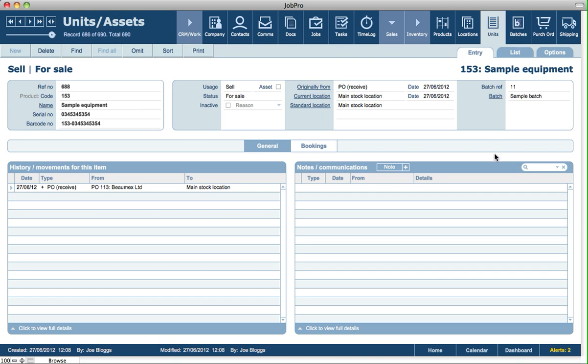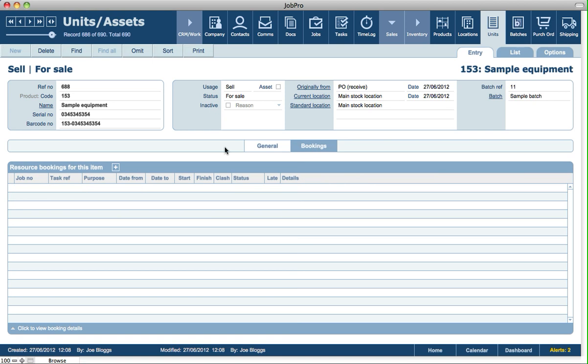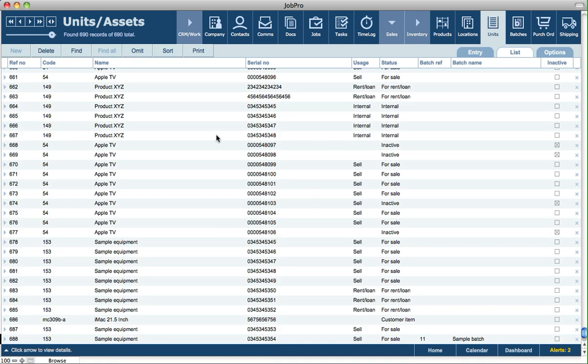And then we've got the bookings tab. So if this item is something that you rent out or loan out or use on a job, you can then create a booking for that as a resource on a job. And also the tasks module has the same resource functionality where you can book items on a task. So if this item has been booked on any jobs or tasks, you'd see the records in here with the ability to go and view those jobs or tasks. So on the list screen in the units, you can use this to pull up a found set of units and sort them, and maybe print off a list of units as well.